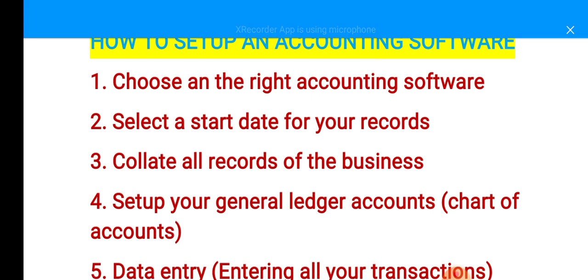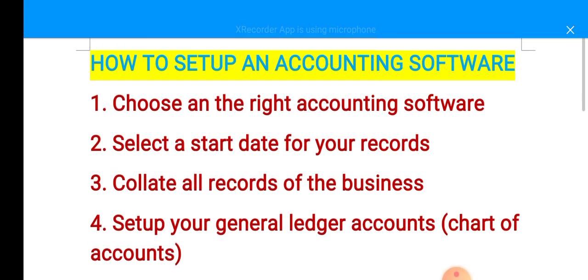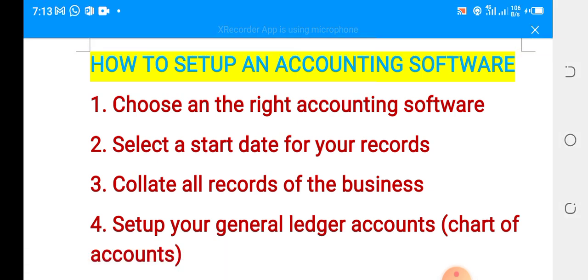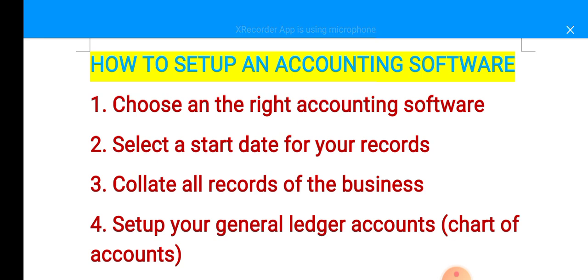Okay, so for today, we will be looking at how to set up an accounting software. Permit me to say that this is very, very important. And as a matter of fact, I will be guiding you on this very area today, where I will be sharing 5 basic steps on how you can carry out these tasks.